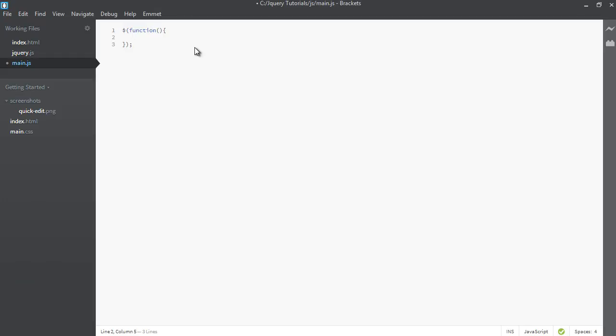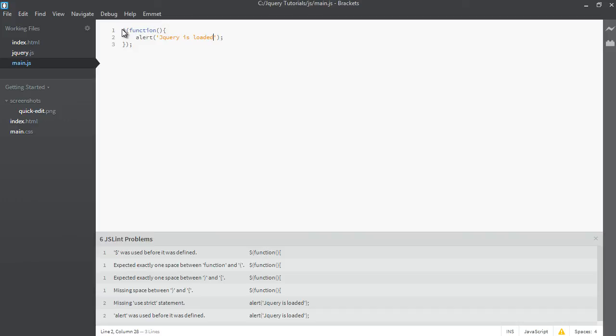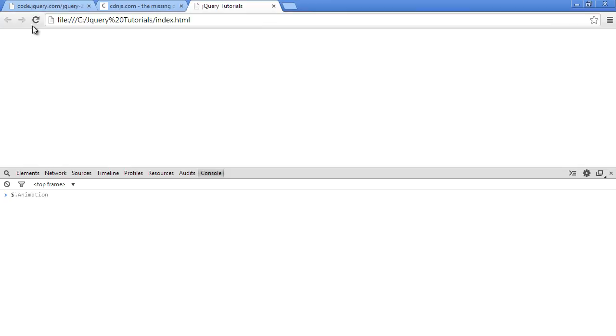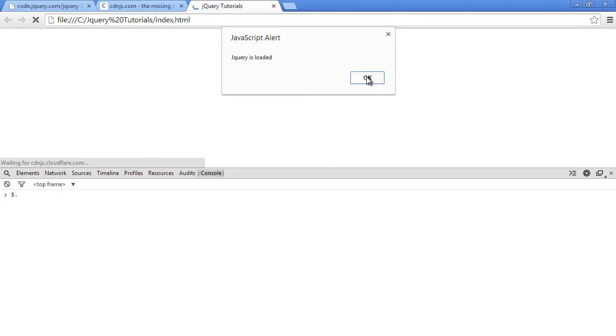We'll just say alert, jQuery is loaded. This can only run when jQuery has been loaded, because of the dollar sign, which is only made available by jQuery. We'll go back to our browser. If everything works fine, you should see an alert here saying jQuery is loaded. We'll refresh. As you can see, it says jQuery is loaded.